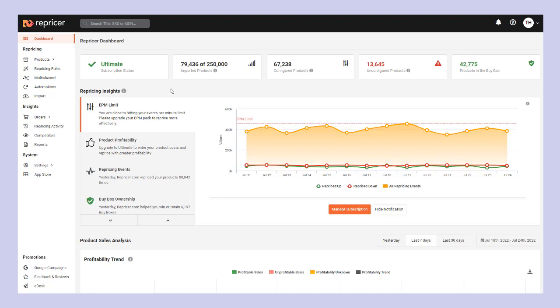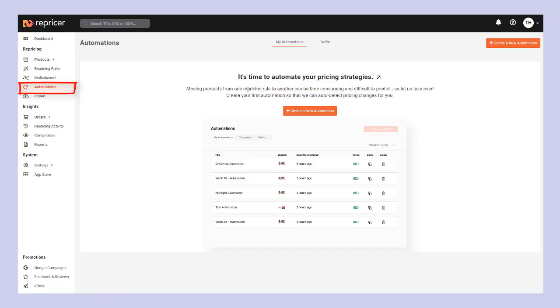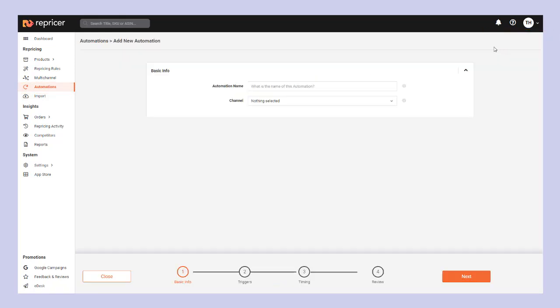product's condition. In order to get started, we need to go to the automation screen. Click Automations on the left-hand side of your screen. Then we're going to create a new automation. Choose the option right here. The first thing we need to do when creating a new automation is to give it a name. Be as descriptive as possible.